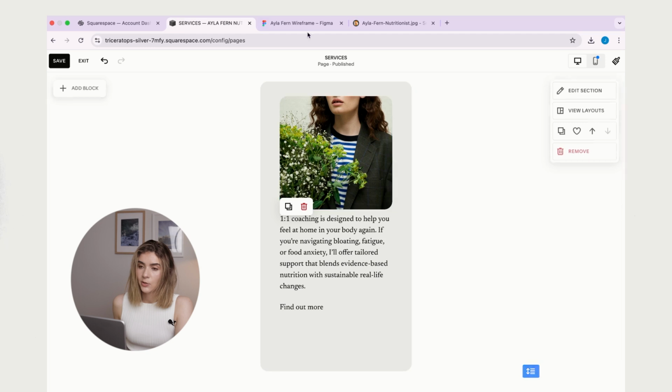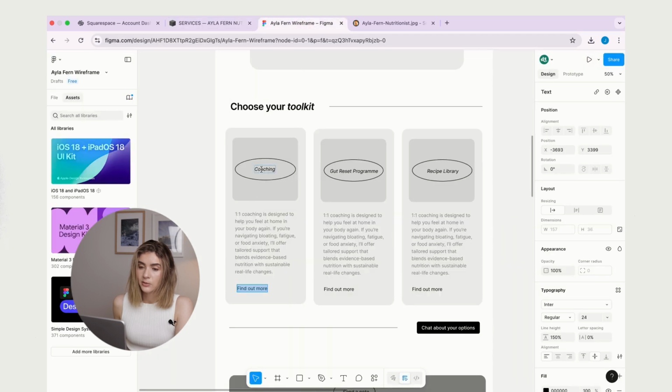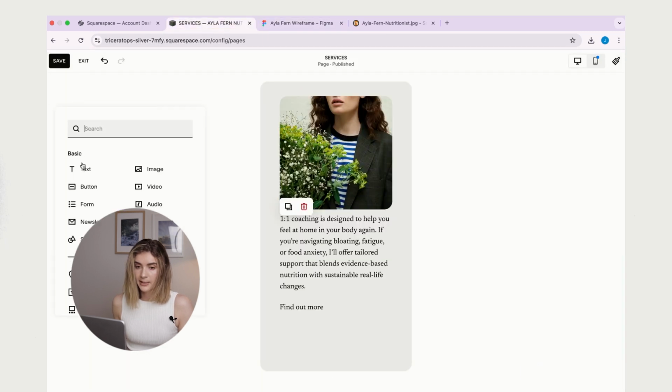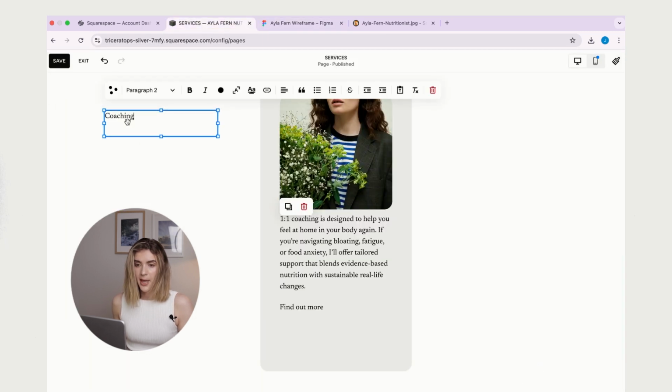Now we just need to create the title of the service with the circular accent. So we're going to copy over coaching. We're going to add a text block, and I'm actually going to use paragraph 2 for this. I'm also going to bold and italicize it here, and I want to make this center aligned as well.